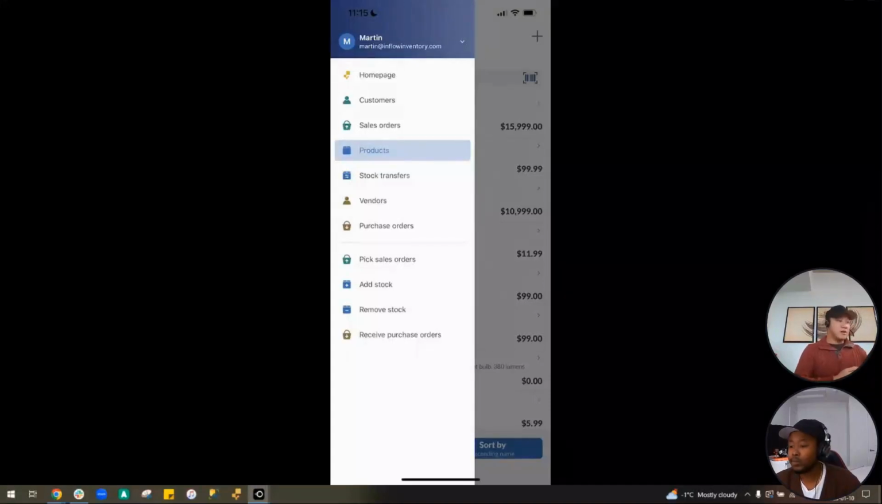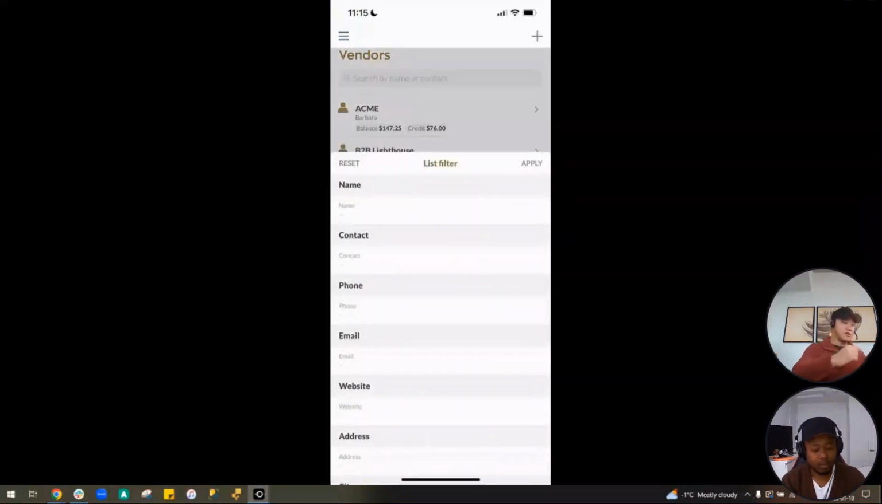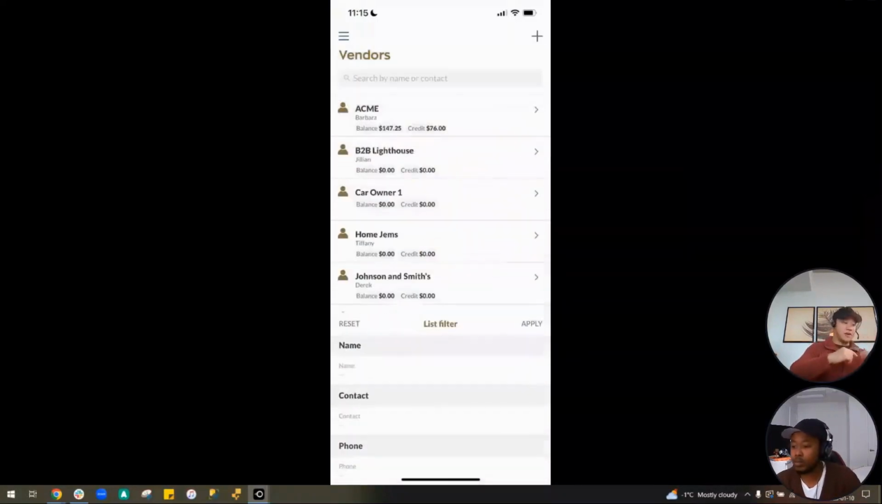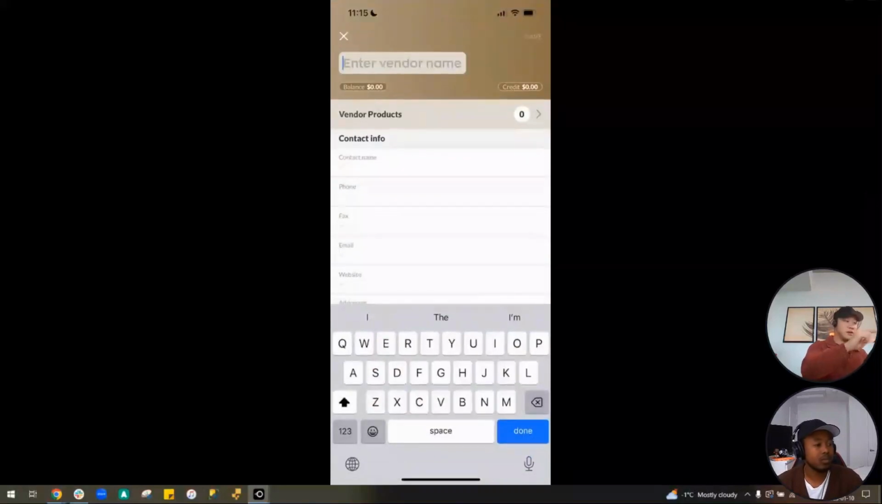Essentially, the main thing is the things that don't change with each business relationship, you can just save in place. Let's take the vendor, for example. So here's my list of vendors. I can certainly add different filters to see the exact list of vendors that I want to see. I can sort it in a different way. I can search it. I can also add a new vendor directly from here as well.